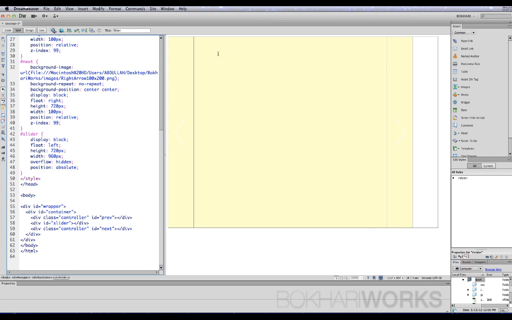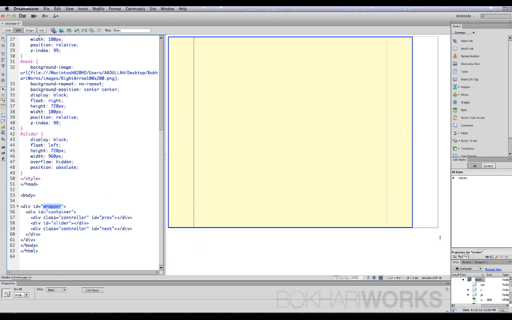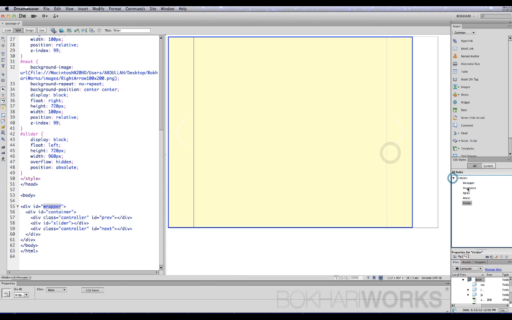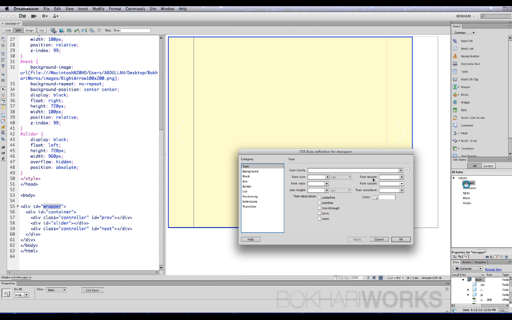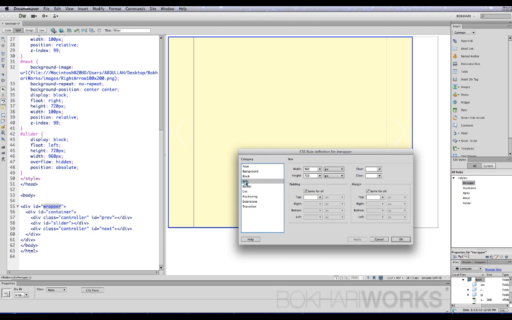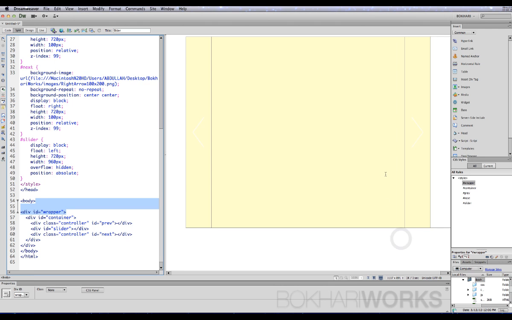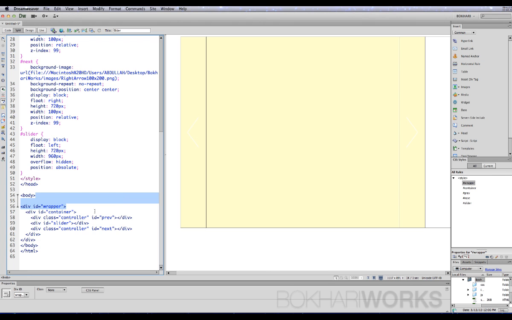We want our total wrapper in the middle, so selecting the wrapper ID. Actually, we already have the wrapper ID in here. We double click in here, click in the box. Margin would be auto, that will centralize the total wrapper in the middle. So far so good. Now we need to add the images in the slider.